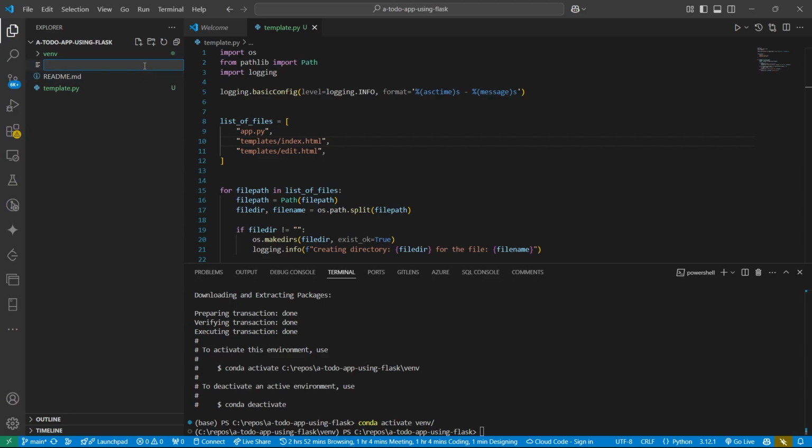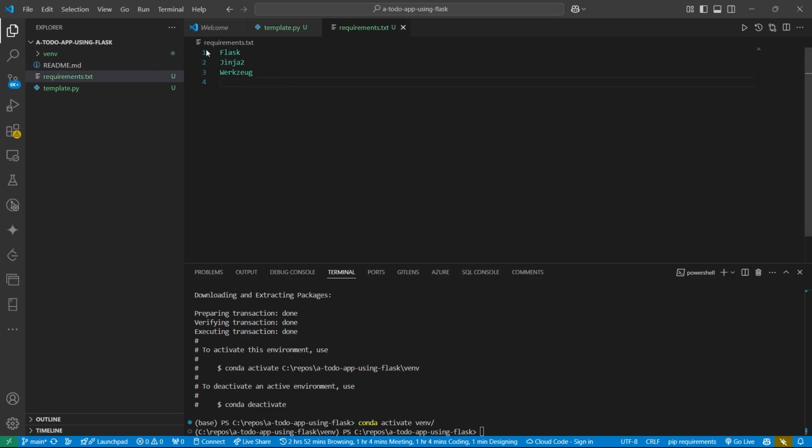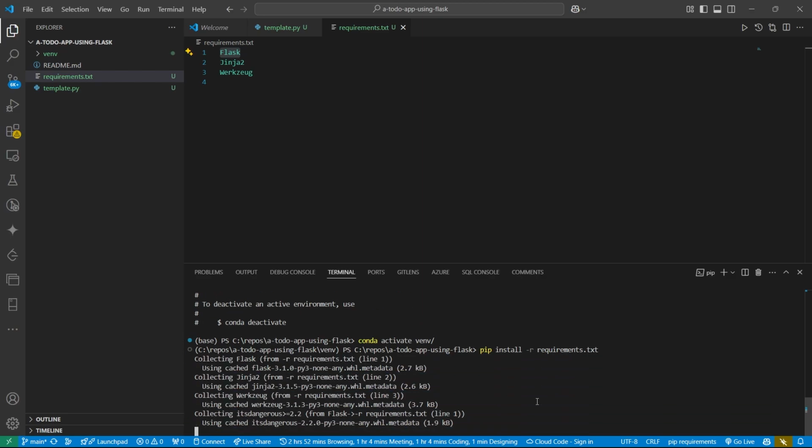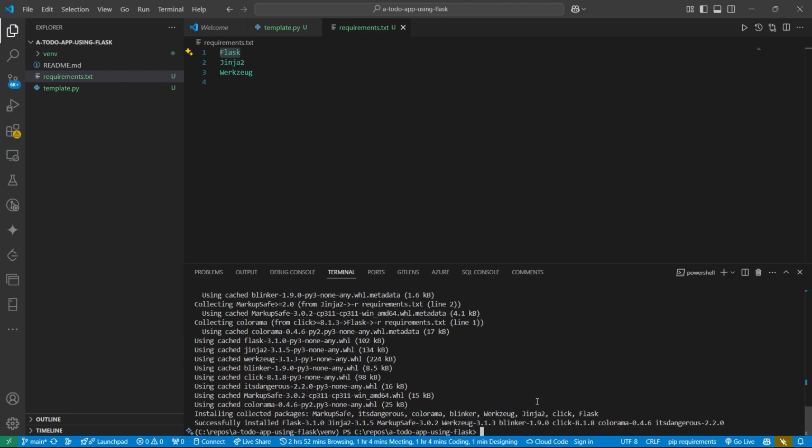Let's create the requirements.txt file. We will be needing these three external libraries for this project. Werkzeug to handle POST and GET requests in Flask, Jinja2 for using Jinja2 templates in HTML, and Flask for the server. Now let's pip install it. So it's getting installed. It has been installed.